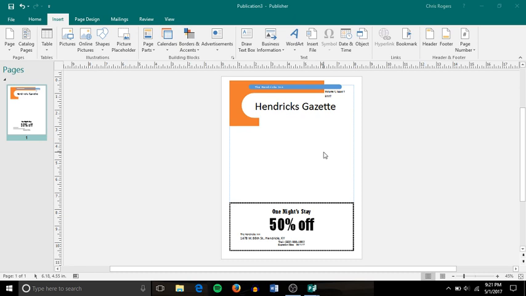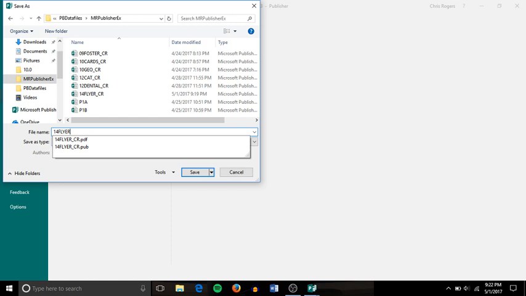Step number 12, save the publication as 14 flyer 2 and your initials. So we're going to do that. Go to where I need to. 14 flyer underscore. Oh wait, flyer 2 underscore my initials and save. And then close the publication and exit Publisher.